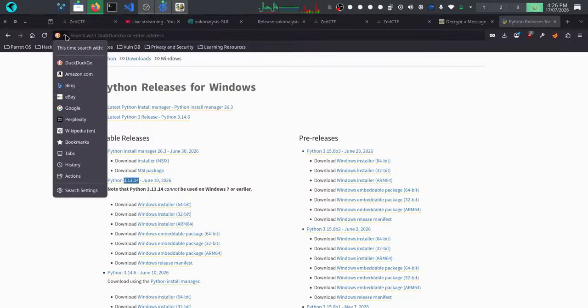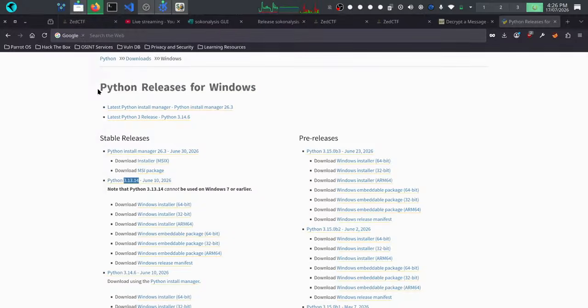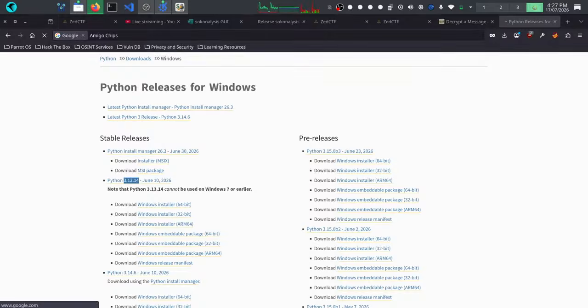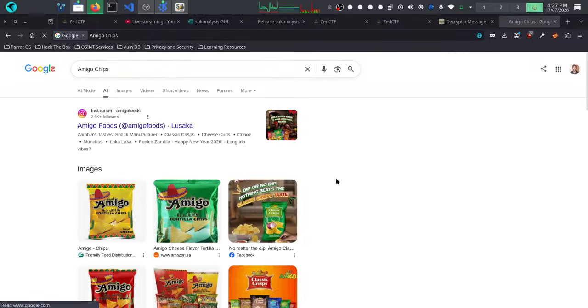I'll use Google. Then I'll say Amigo chips, because the challenge is called chips and they are saying Amigo is a backup. Okay, so you can see we have something like that. Then let's continue looking at the challenge to see if there's something interesting.